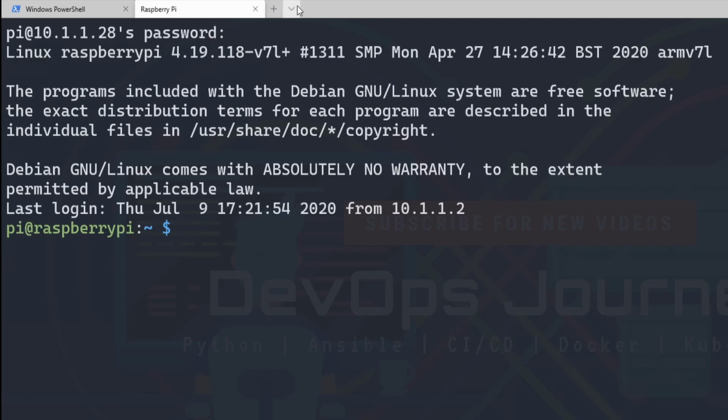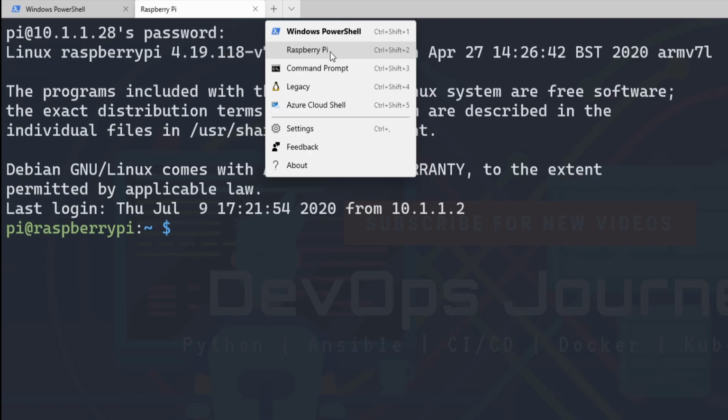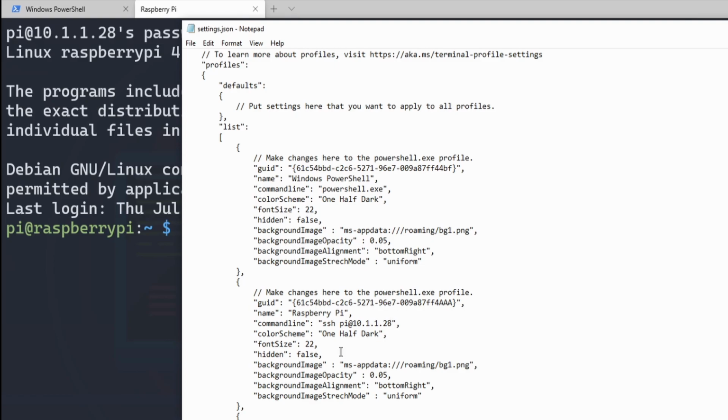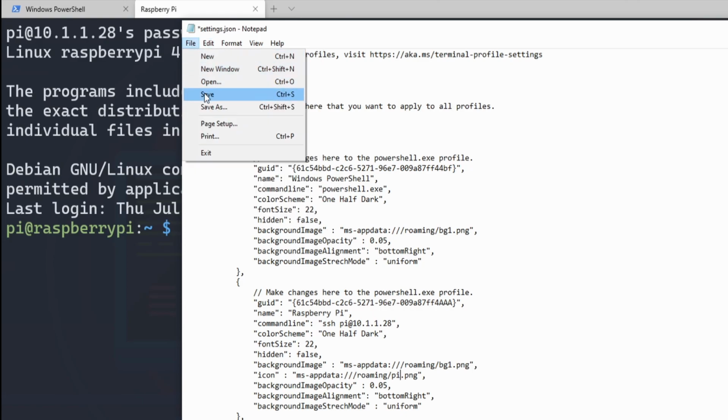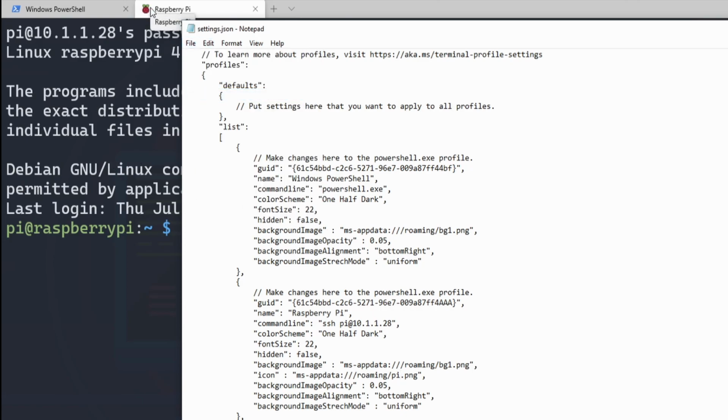But if I go ahead and look up here again, you can see that there's no icon there, so it's not as pretty as it should be. Let's go ahead and add an icon. So to do that, hop back in here, and I'm gonna take this background image line, and I'm gonna copy it and paste it. And then I'm going to change it to icon. And it's gonna be in the same location, the MS App Data Roaming, but we're gonna change the image name to pi.png, and I'll save it. And you can see that the icon shows up immediately.